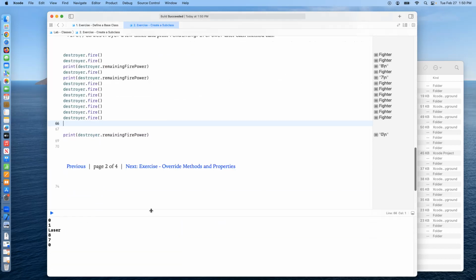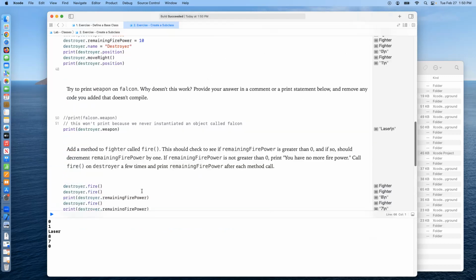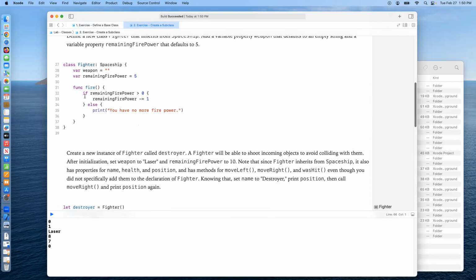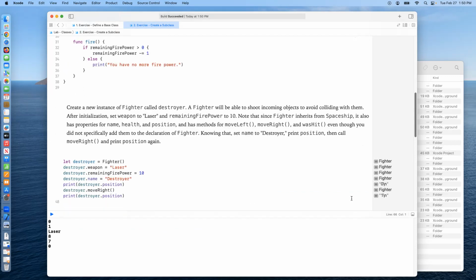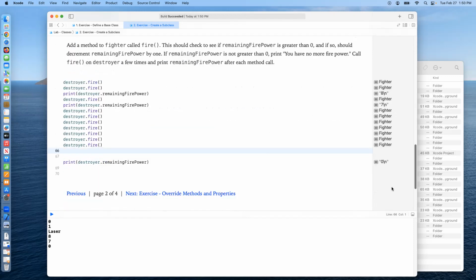Oh, gosh. I don't think my message is hitting. So how should that work? Let's check it out. If the remaining firepower is greater than 0, subtract 1. Otherwise, we should print, you have no more firepower. I'm not really seeing that that's happening. Did we reach... when we reach 0, so I'm tempted to run it again. Well, there it is. No more firepower. All right. So I had to do it one more time, and then it reached it. That's just a test to make sure it works. All good on this? Yep, good. Excellent. All right. Let's move on.